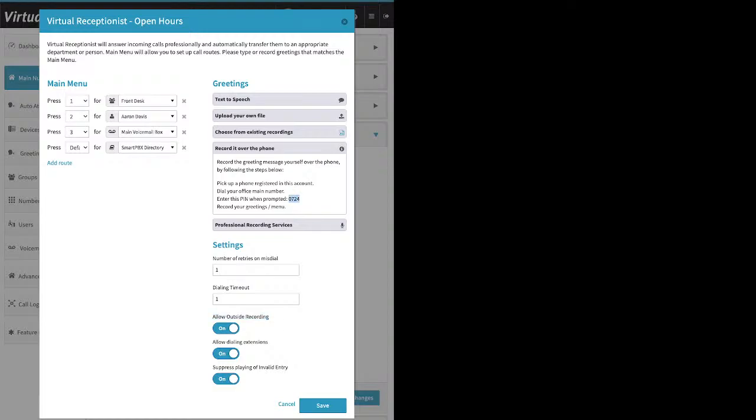And then the other thing you need is this PIN number. This PIN number is specific to this time of day, right? So this is my main open hours PIN number. This would not work during my holidays, or if I had custom office hours, it wouldn't work during after hours, because each one of those has their own PIN number. So you can only change the main greeting during the appropriate time of day that you're on.